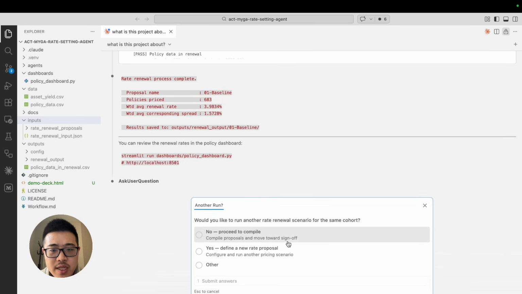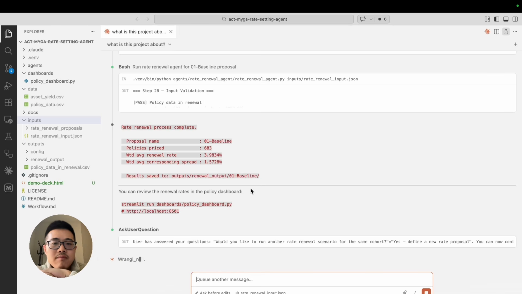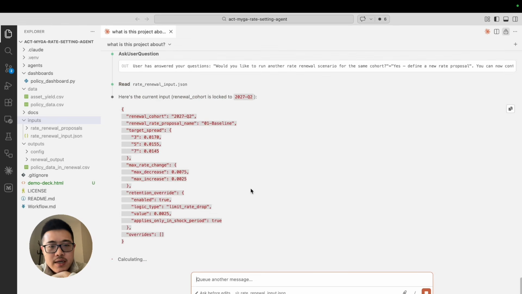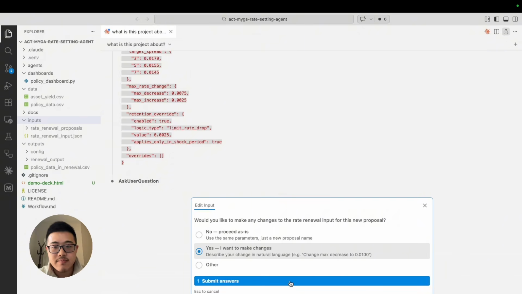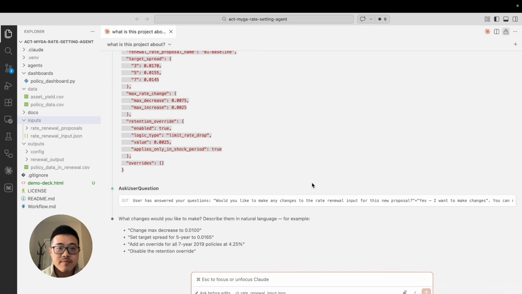It's asking me if I want to define another renewal rate scenario before compiling. Yeah, let's go ahead and do that. This is what we have for now for the baseline, but maybe I want to do something different. Maybe let's say we want to add a log for a certain group of policies. So now it's asking me, do you want to make changes to the new rate renewal inputs? I'm going to go ahead, click yes. So it's going to ask me, well, what changes do I want to make?